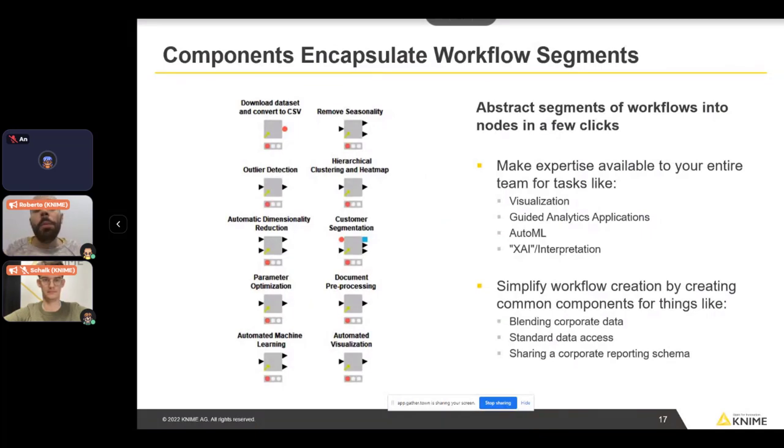And at KNIME, we are very happy to also create those components for our community, abstracting this complexity and resharing it on the KNIME Community Hub. We have, in fact, many different components, for example, on visualization. Some are for AutoML, some others are for explainable AI. The point is that with components you can simplify a process and encapsulate it and make it easy for others to use. So sharing is easier, and also reusing is easier.